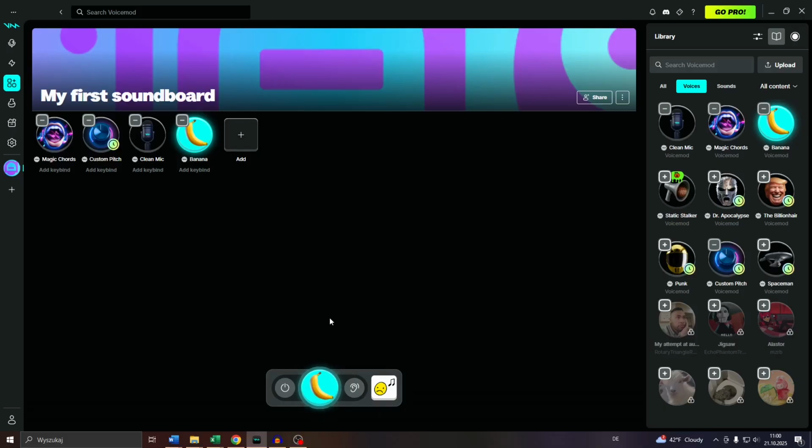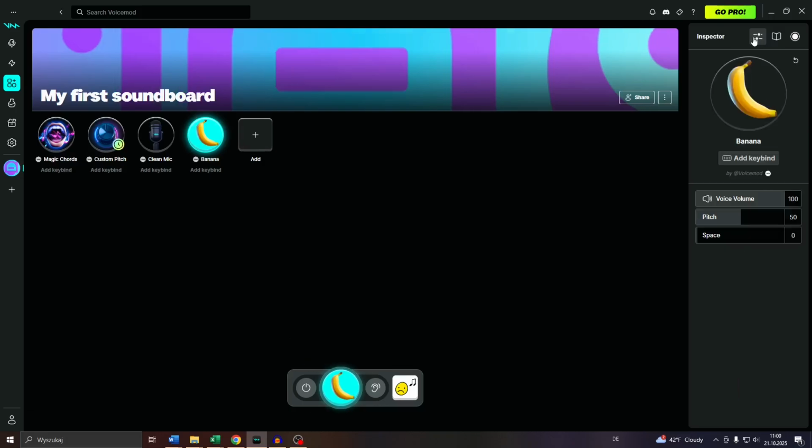And if you'd like to play around with your voice a bit, for example change the volume, the pitch, etc., simply select the given voice and navigate to its settings in the top right corner. And here guys, change the pitch, for example, by moving that slider to the left or to the right, and that's how it works, guys.